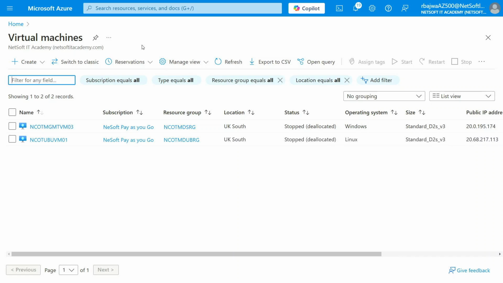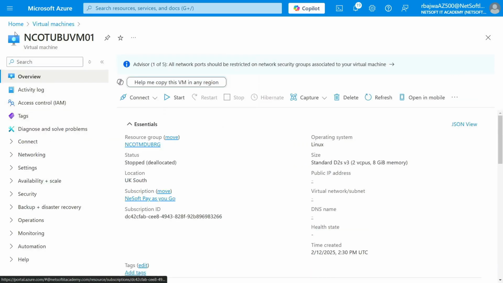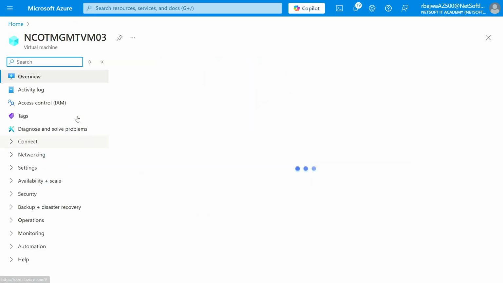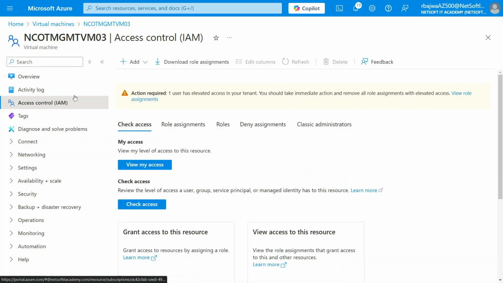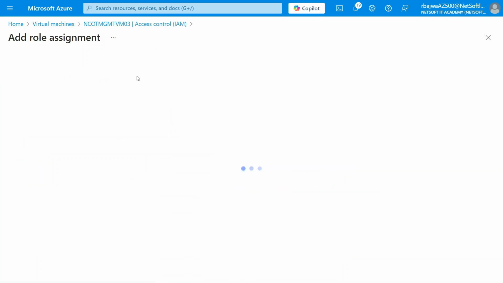In this example, remember, AVD and virtual machine, they both are separate services. So if AVD wants to turn on or turn off this machine, you have to assign the right privileges. I will give you an example. Let's click on the machine, go to IAM, click on add role assignment.